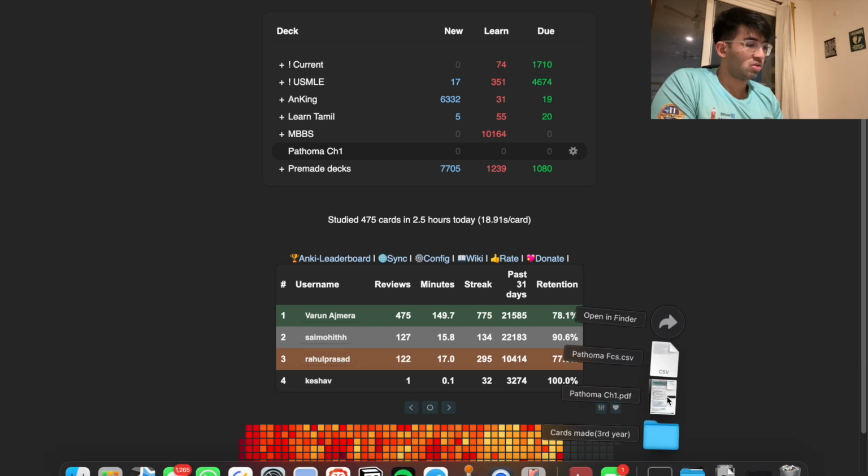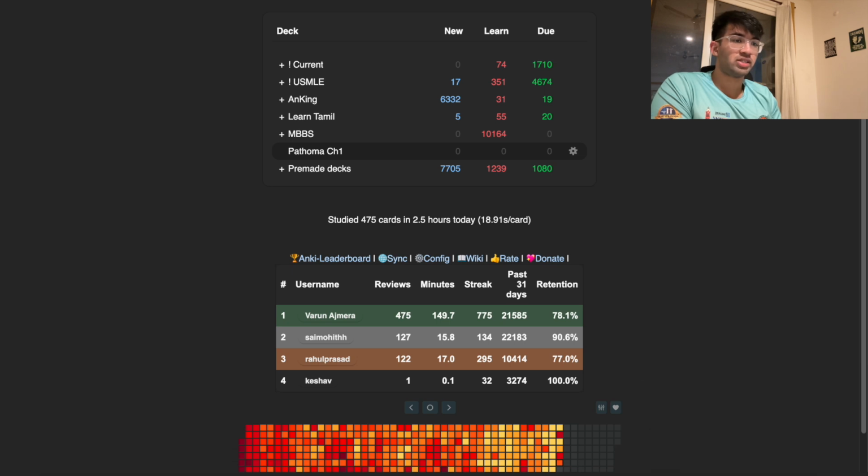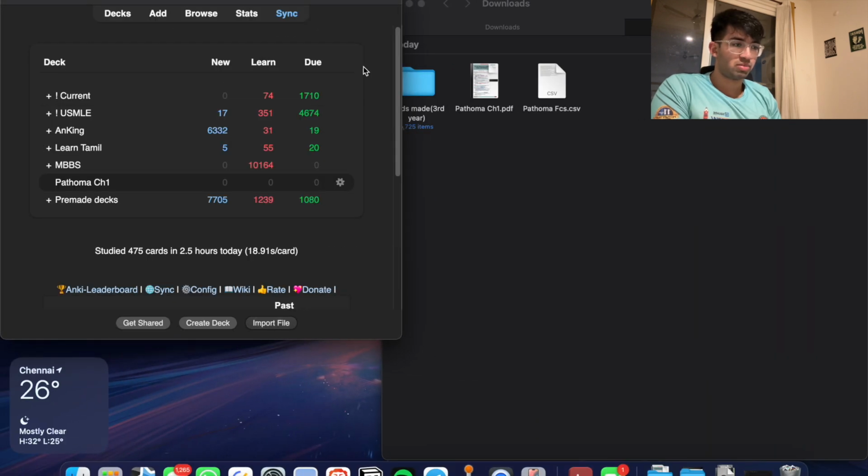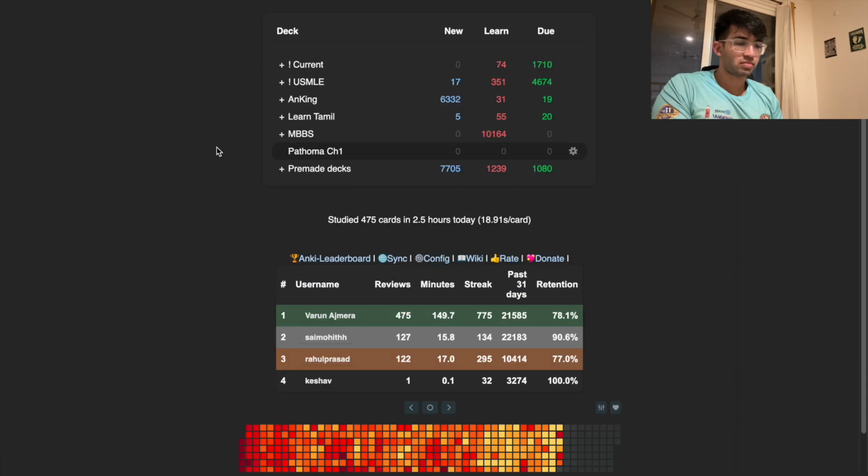Now you're going to take this .csv file. If you can't find the .csv file, what I'd recommend is to save it to your desktop, make your Anki a tiny window, and then pull it from your desktop directly into Anki.